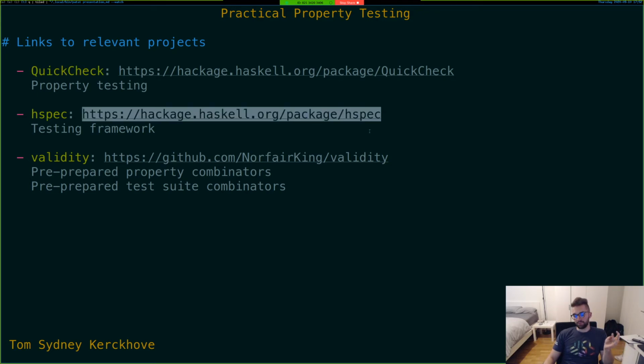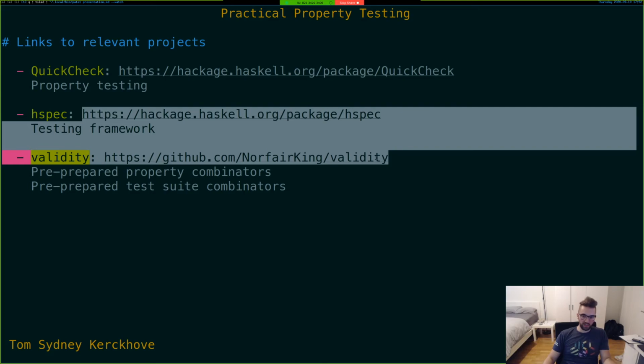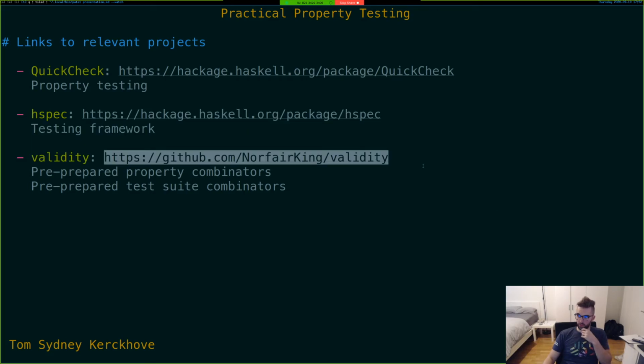It's a test framework that requires you to specify what it is that your test suite is supposed to be doing, and it hooks in nicely with QuickCheck. So you can just write a property and HSpec will just say, oh, that's something I can run, let's run it. And then there's Validity, which is a new take on the way generators should work.